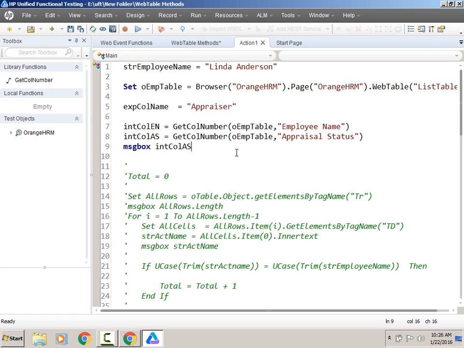So now you don't need to write the same logic again and again. So we have created the function. What that function does is it takes this table and this column. It will search for this column in this table and then return a column number. So like this you have to create the required functions. Okay, so that's how you get the column number automatically.